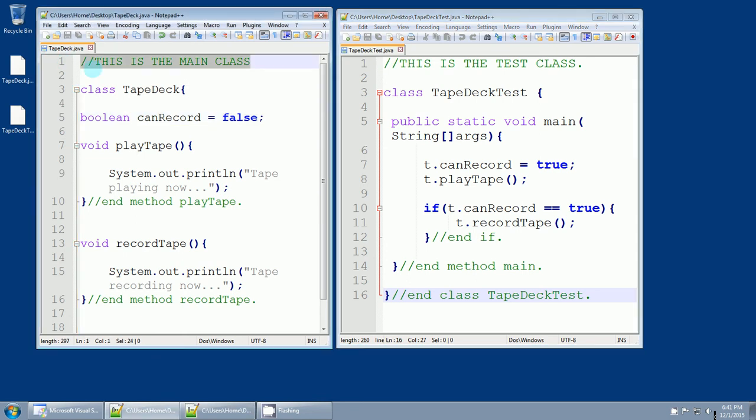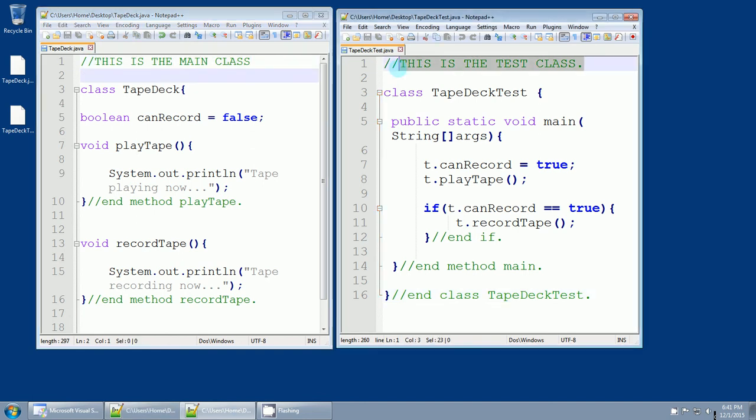These two forward slashes let us create our own personal note that Java's not going to read, it's going to ignore, and the coding goes in green. This is the main class, and it's called TapeDeck.java, and this is the test class because it has the public static void main String args execution statement in it that turns the program on. This is going to be the test class.